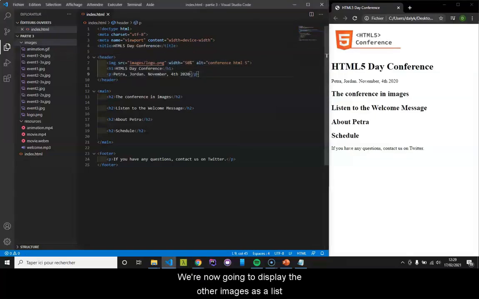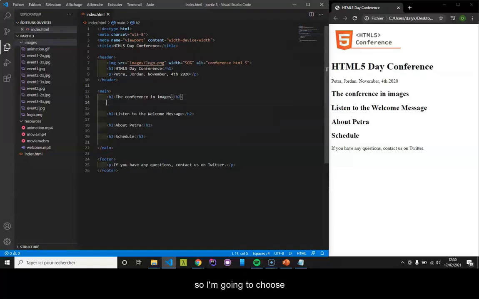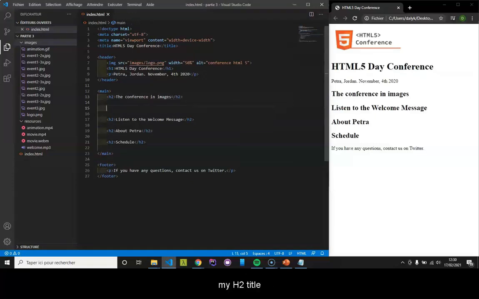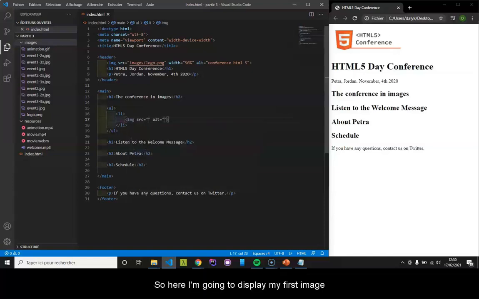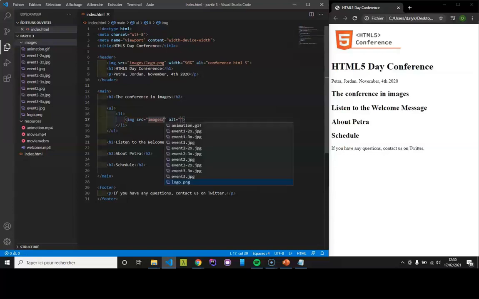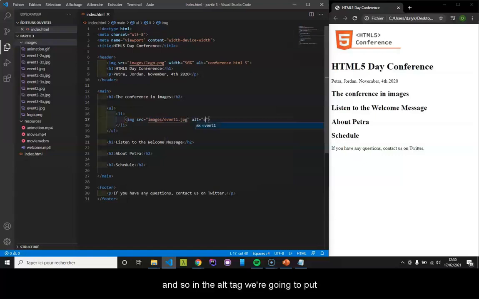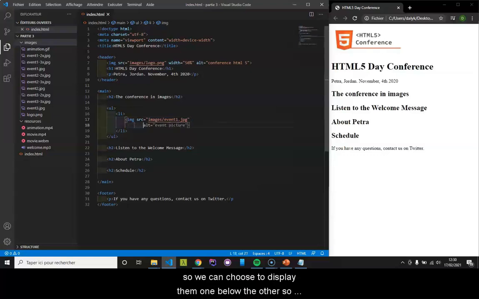We are now going to display the other images as a list. So I'm going to choose to put it just below my H2 title, and so we're going to put a UL tag where we are going to put our list. So here I'm going to display my first image. The source will be image/event1, and in the alt tag we are going to put event picture. We can choose to display them one below the other so that it's a little more readable.